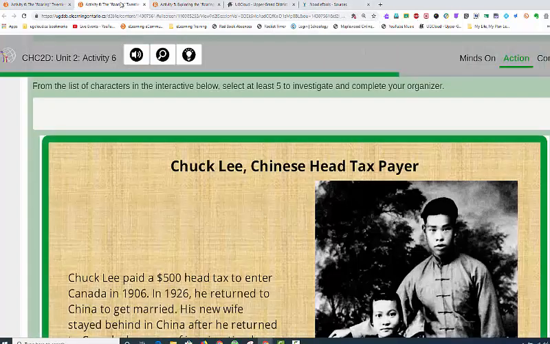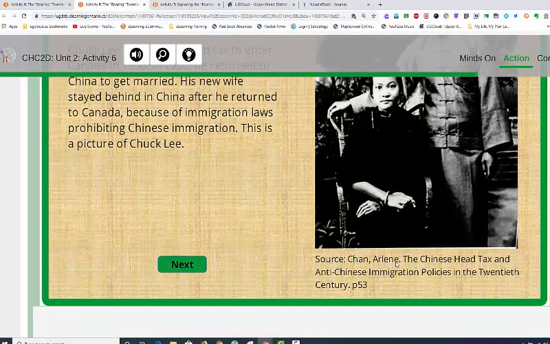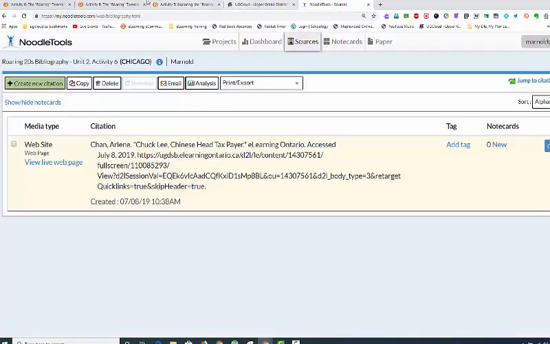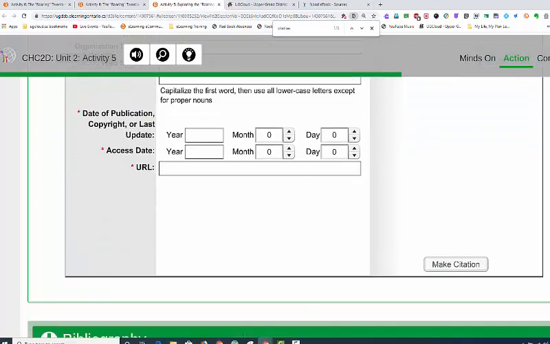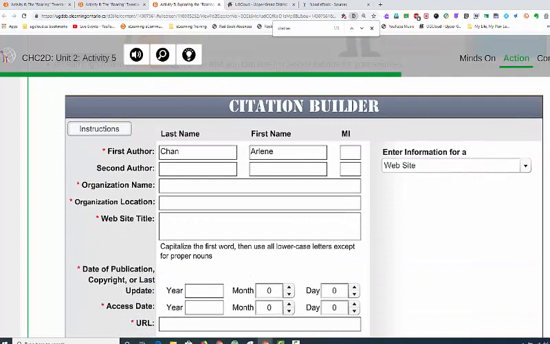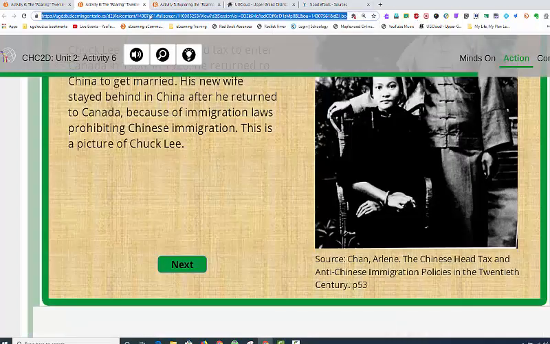And let's just go back and see if we have a name. Okay, so the Chinese head tax and anti-immigration policies in the 20th century is the name of the work. Which they're not going to let us do. So I'm just going to use the same web page title. Oh, here we go. URL. Here.